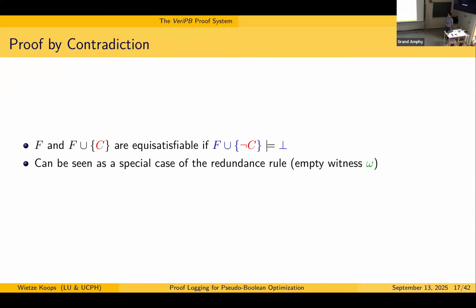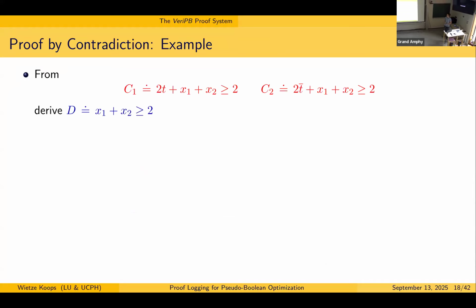We can also do proof by contradiction, which is just saying, if I have my formula and I add not C as a premise and derive contradiction, then I can add the constraint C. And you can see this is a special case of the redundance rule with an empty witness. Let me do an example of this. So we have two constraints, C1 that says that 2t plus x1 plus x2 is at least 2, and the other one saying that 2 not t plus x1 plus x2 is at least 2. Now if t is false, then the first constraint is telling me that x1 plus x2 is at least 2, and if t is true, then the second constraint is telling me that x1 plus x2 is at least 2. So I should be able to derive that x1 plus x2 is at least 2.